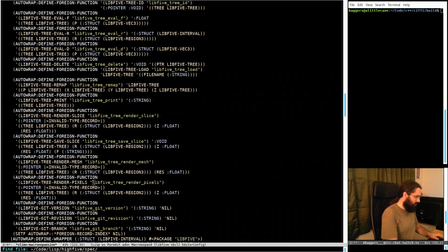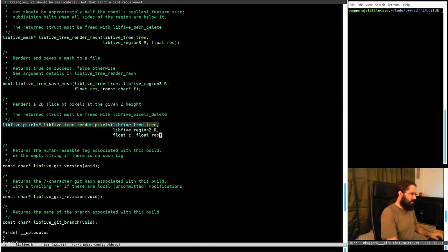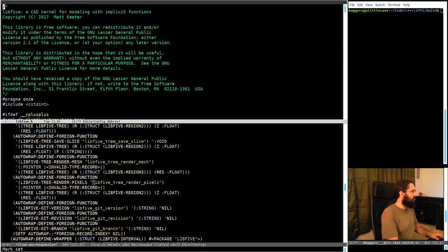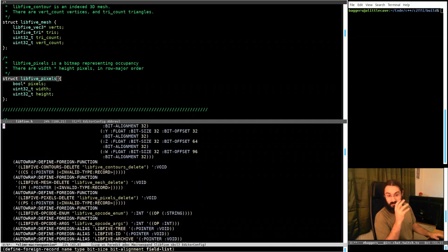So let's have a look at the spec and look at lib5.h, and see what we're passing in or out here. It seems to be having a thing with lib5 pixels, but that's defined up here. So it's kind of weird that it's having an issue there. Invalid type record. That is odd. I would have expected that to work. I must admit, this is the first time I've tried to wrap this library, so I'm not sure. I haven't done enough research to find out what the caveats are, because there's often something you'll find which is a bit weirdy.